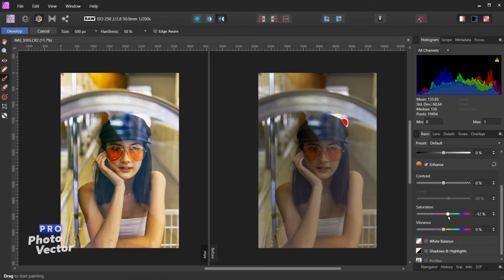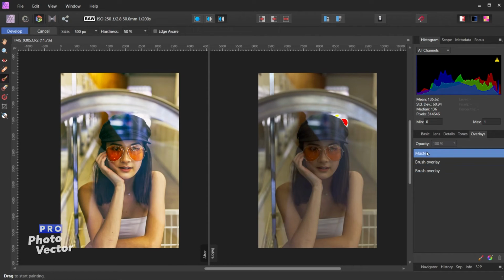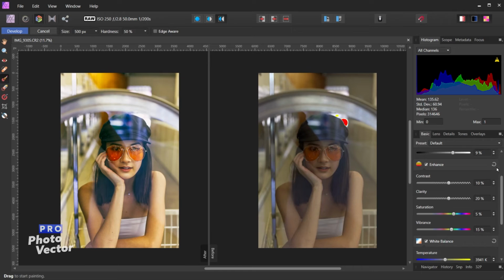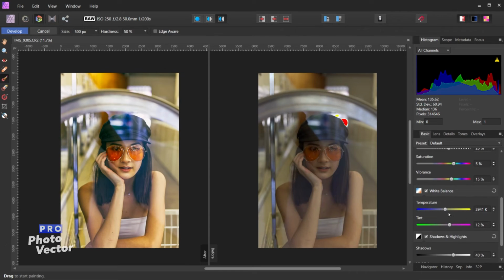Let me just increase this a bit. I don't want to do it too much. So once we've done that, we can go back to the original overlay, so the master overlay, and from there we can continue making edits if we need to, or we can just finish up and be done with it.